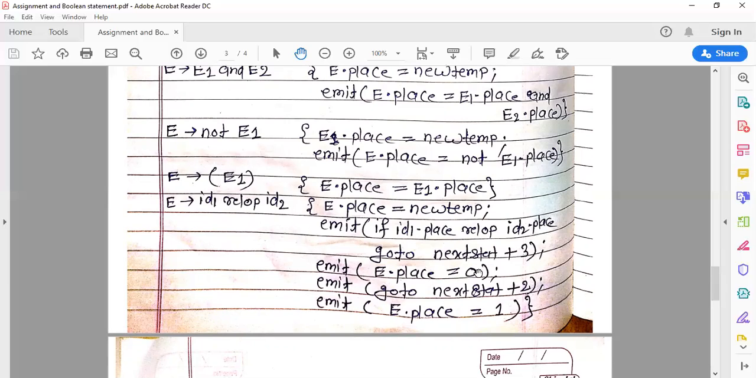Emit e.place = 0. Emit goto nextstat+2. If the current statement is, suppose, 102, then it will jump to 104, because here goto is the jumping instruction and it will jump to next statement plus 2. Here, emit e.place = 1.